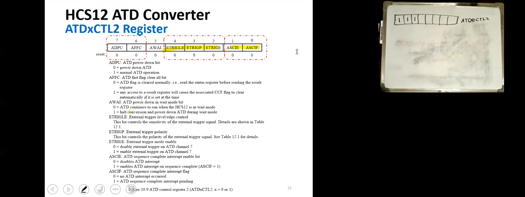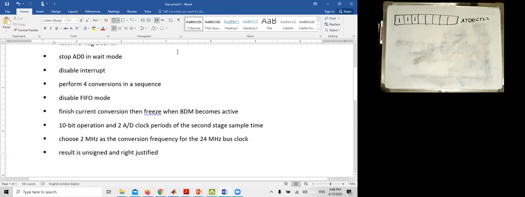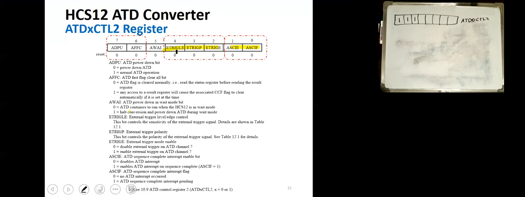Now for the external trigger bits, which are bits number 4 through number 2, there is no external trigger. So the external trigger enable bit, which is bit number 2, has to be kept 0, and these bits will be left 0 also. Actually, they are don't care, because if we put 0 here, the mode is entirely disabled. And there is no interrupt.